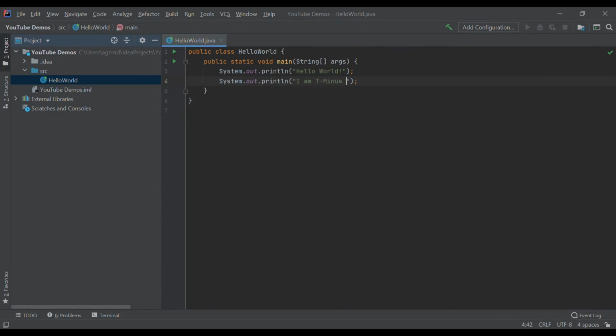T-Tech. So if we run that now, we can either run it through here, or you could run it through here, but when you're first creating your program, you always have to run it through here. And run HelloWorld.